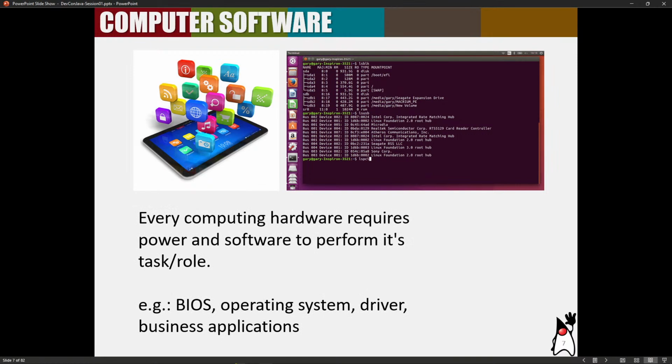But the problem is, what do we need in order for software and hardware to work? What are the things that we need? The next item, very important. Anyone?